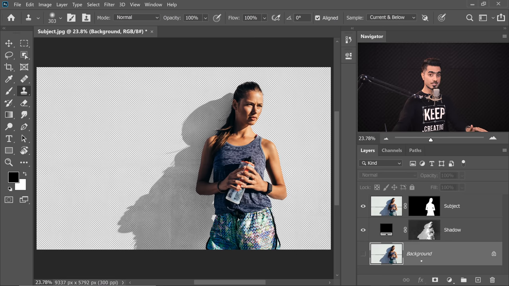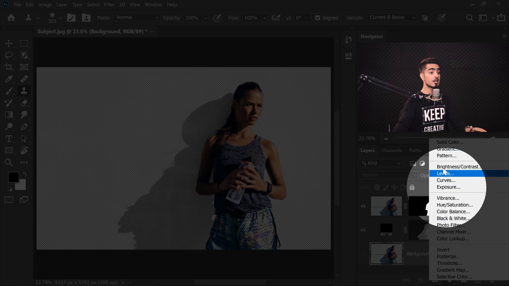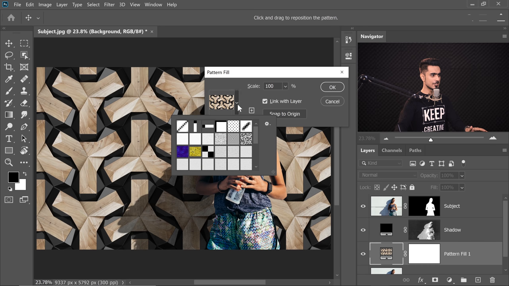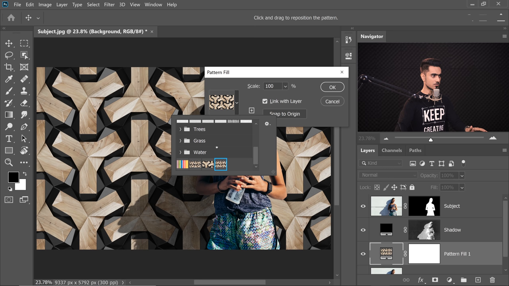Now you can easily add any new patterns or backgrounds. Let me just show you a couple examples. With the background layer selected, we're going to just create the pattern below the shadow. So click on the adjustment layer icon and then choose pattern. And this is a nice pattern, isn't it? So let's go ahead and choose some other patterns from here. There are lots of patterns that we can choose from, the trees, grass, water, lots of them.